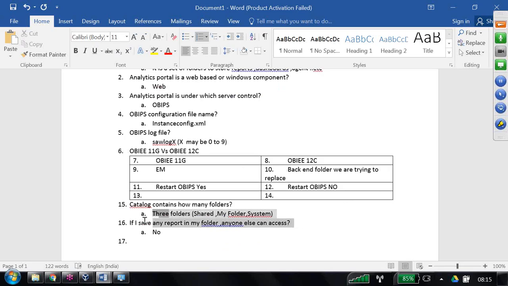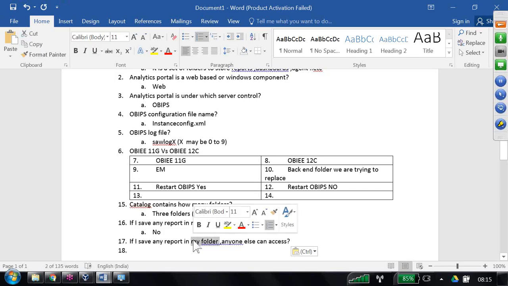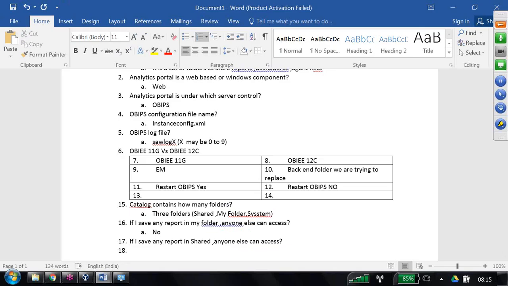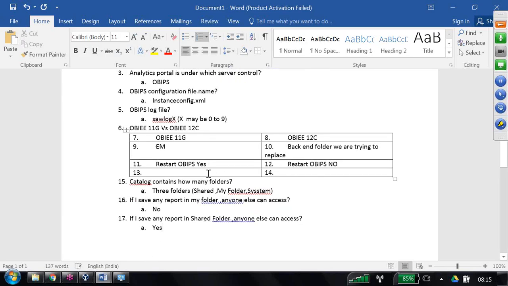If I save the same report, for example, not in the my folder, let us say in the shared folder, then anyone can access it? Yes, provided you are not providing any permissions, we can access it. By default we can access it. Yesterday we tested with the other user, we saved in the my folder as well as in the shared folder. With the other user, we tried to log in and we observed the outputs.